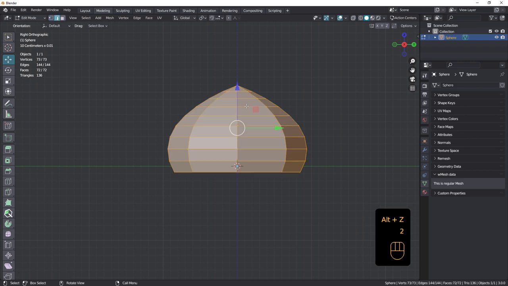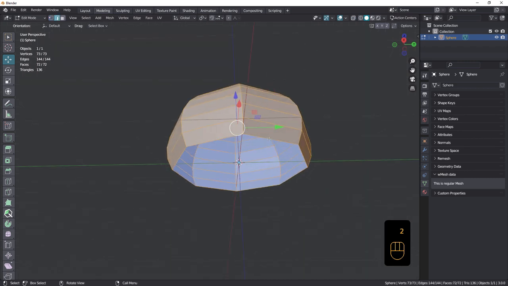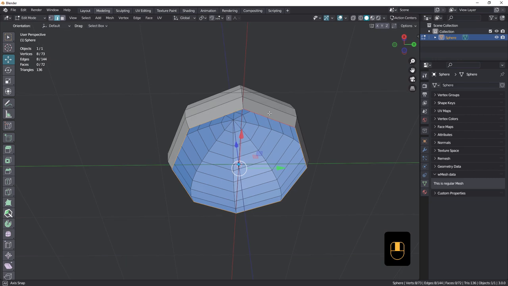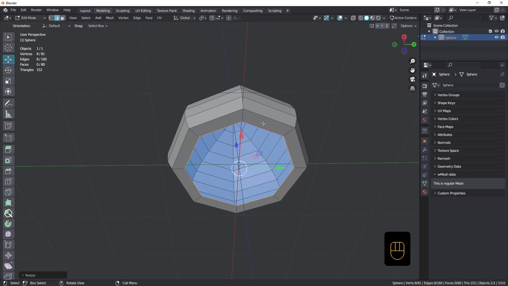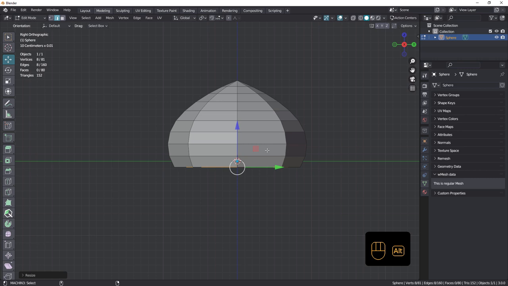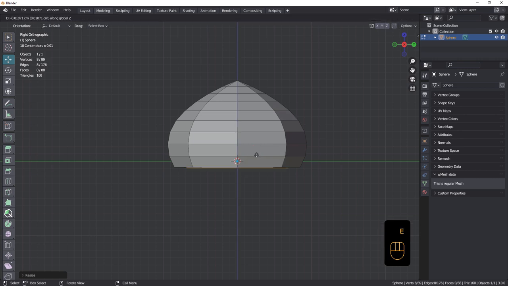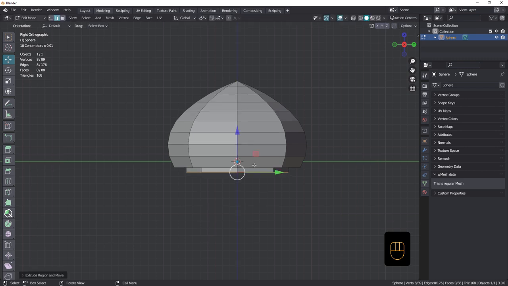Alt C, 2. Alt click to select that loop. E for extrude. Right mouse button. S to scale. Bring that into about there. We just come to that side view again. This is right orthographic. E, Z. Pull that down a bit. I'm just being arbitrary with these amounts, just eyeballing it.